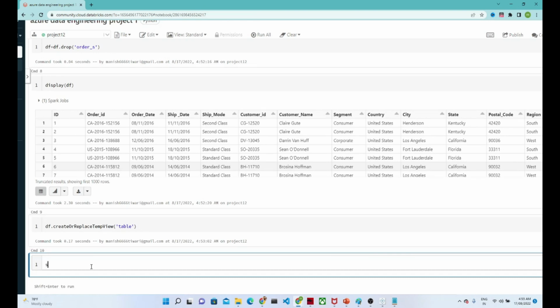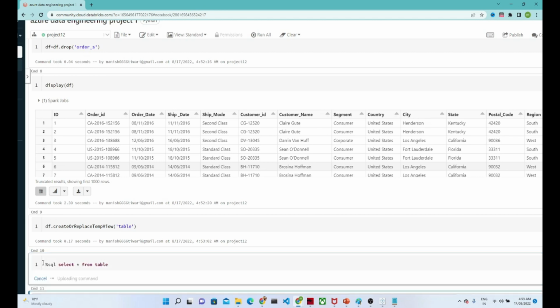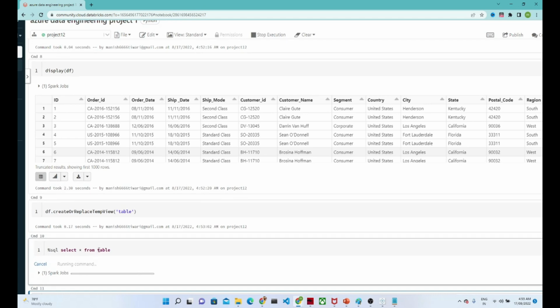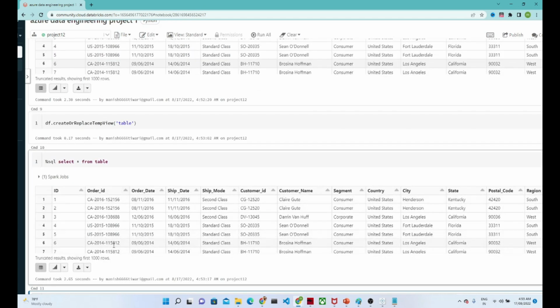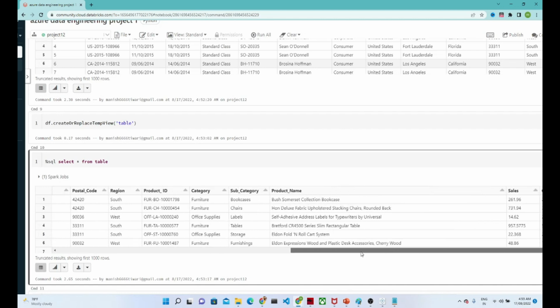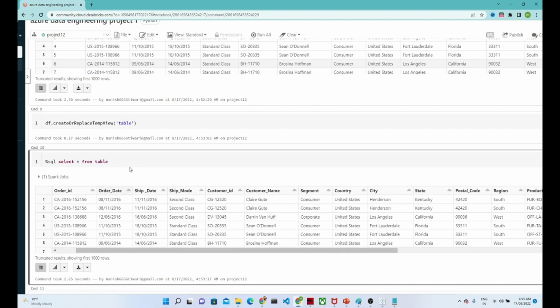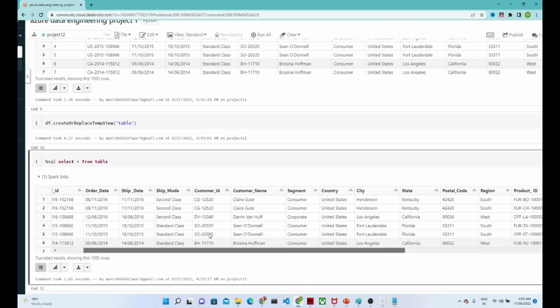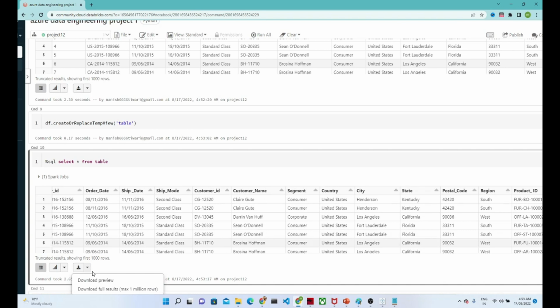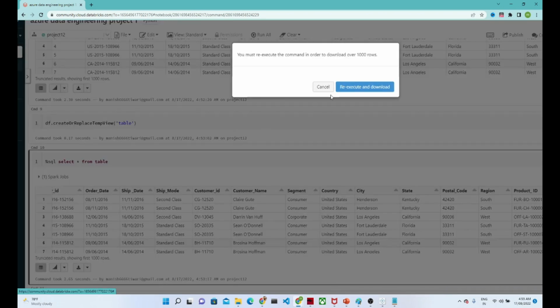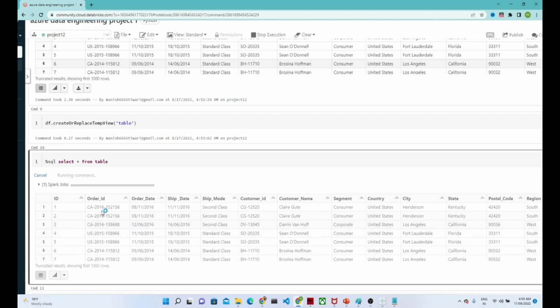If you do that, the table gets created, and if you do select star from that table, you will be able to write all your SQL queries. For SQL queries you have to use %sql. Now if you do select star from the table, you will be able to run all your queries here, and you can develop some kind of metrics here. Now we have the proper data format, so I will run the full view and try to download it.